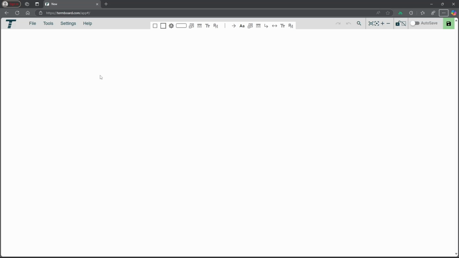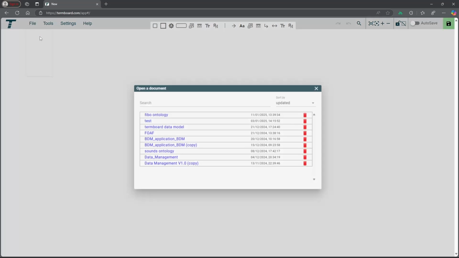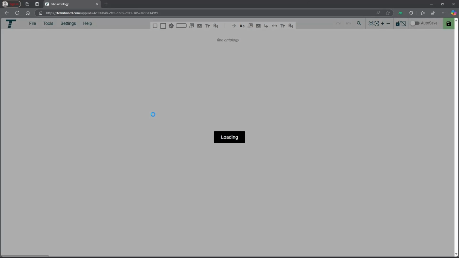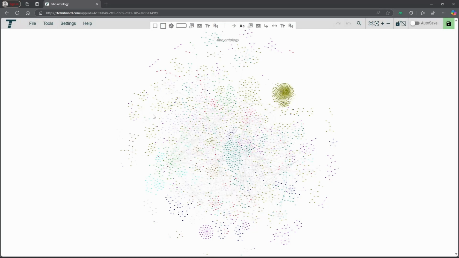Step 1. Working with relation types. First, let's tackle relation types. I'll start by opening a large graph. For this demo, I'm using the FIBO ontology, a structured dataset of terms relevant to financial business applications. It contains about 3,000 terms and 4,000 relations.